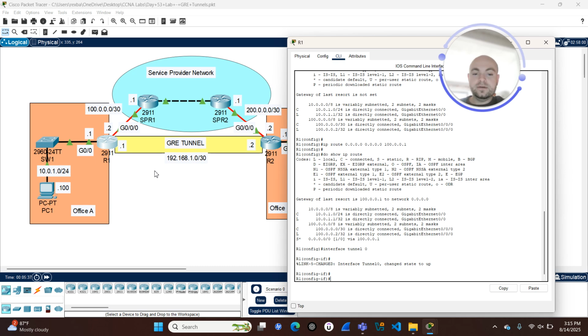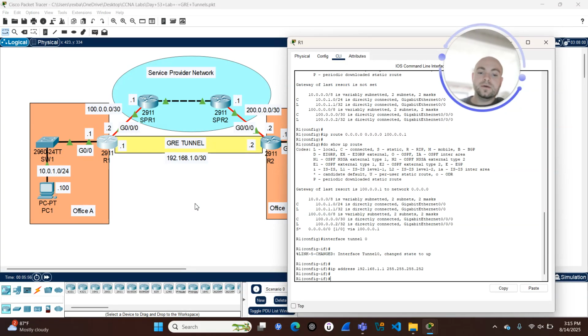There's a few things we have to do here, so let's assign it an IP address. We will use 192.168.1.1 with a /30 notation. There we go. We're not done yet though. We have to tell the router what is the destination for this tunnel, so where the traffic is supposed to go once it leaves here, and what is the source.